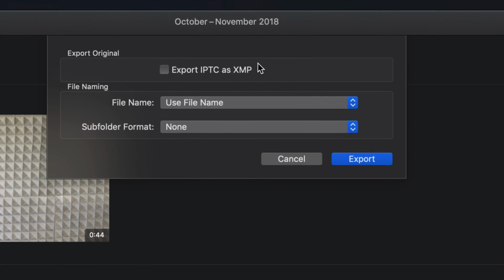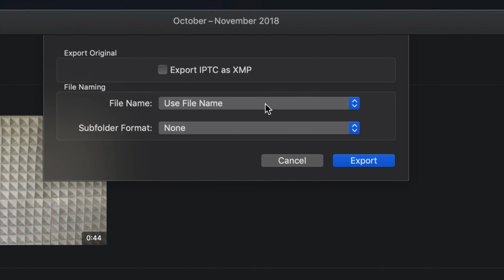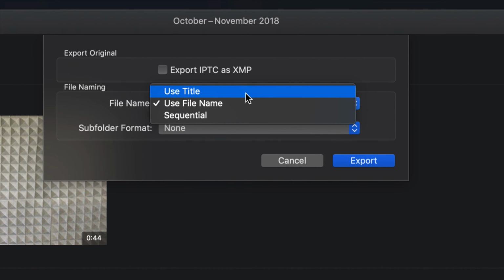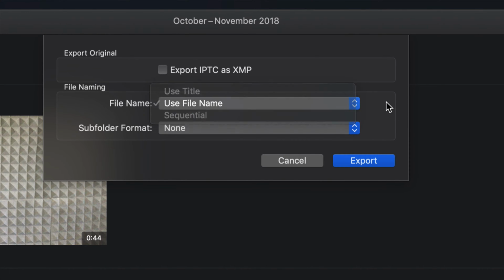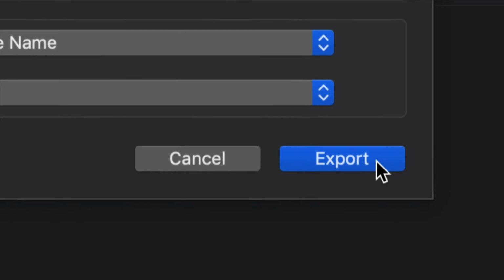Then we're gonna see this. So this is really up to you guys. You guys can pick to use title. You guys can pick use file name or sequential. I'm gonna use file name because I wanna keep everything as is. Subfolders, same deal. So let's just click on export for now.